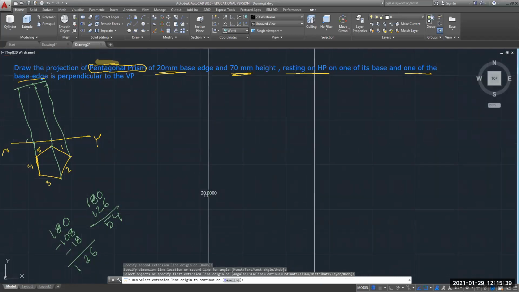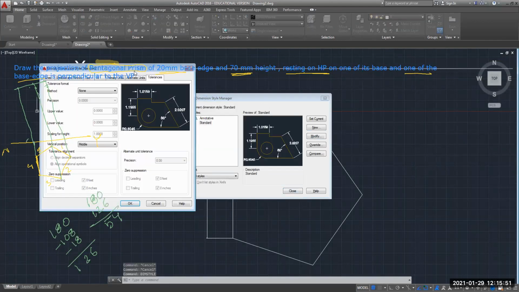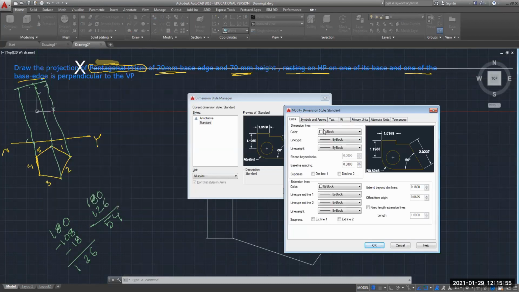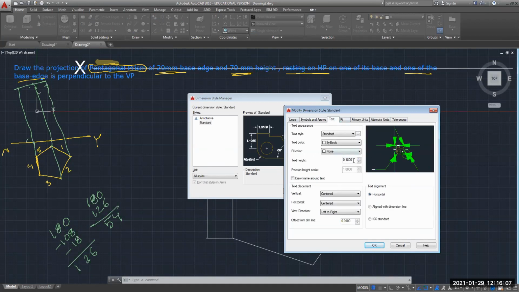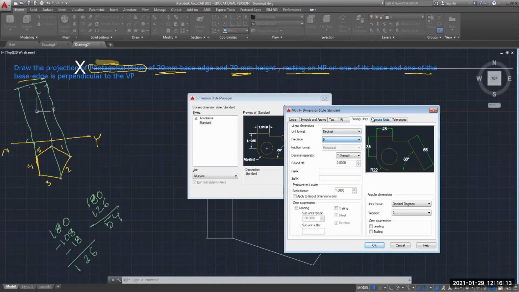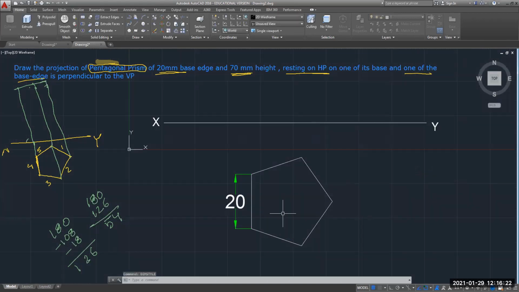20. You can see here, you can change the dim style. Modify this. Color you can change. Text height we can keep as 5. Precision 0. Okay, close. Okay, so this is 20.